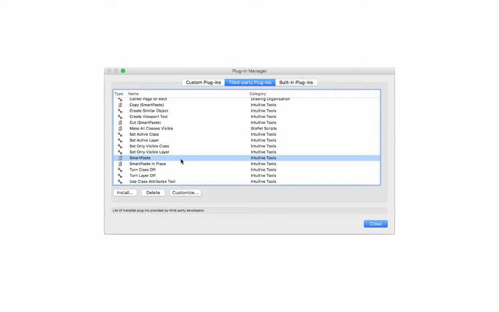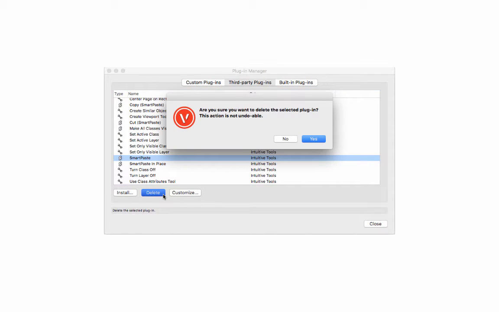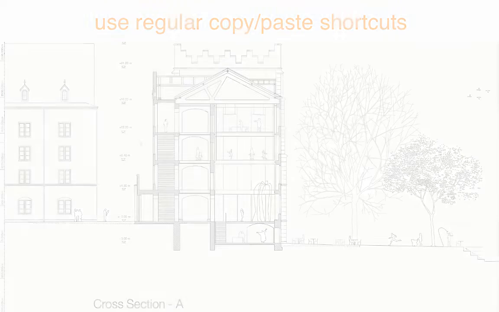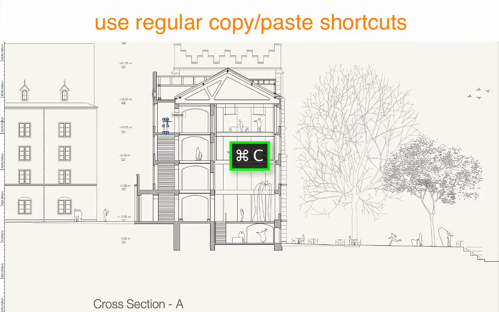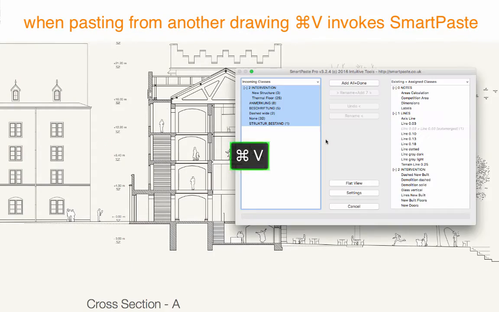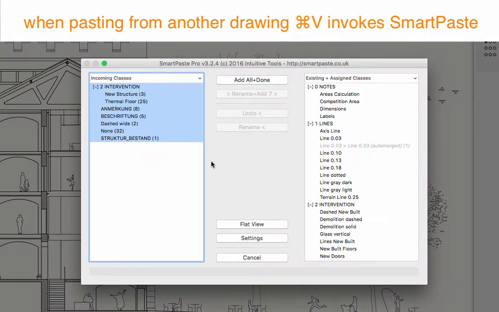If you already use SmartPaste, before proceeding with the installation of 3.2, it's important to make sure you uninstall any previous version. If you're not sure about how to uninstall plugins, you can find a guide in the support section of our website. After the installation, copy and paste within the same document will work just as usual. But if you copy and paste from a drawing to another, the SmartPaste dialog will pop up giving you the option to manage your class structure easily and quickly on the spot.